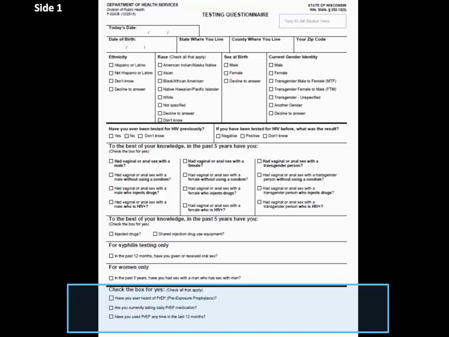The third question asks if the client has ever used PrEP any time in the last 12 months, regardless of how the client has obtained the medication. It can be prescribed by a doctor, purchased from someone, or shared with a friend. The client should check this box if they have used PrEP at any point in the past year, even if they weren't taking it daily or if they were not currently taking it.